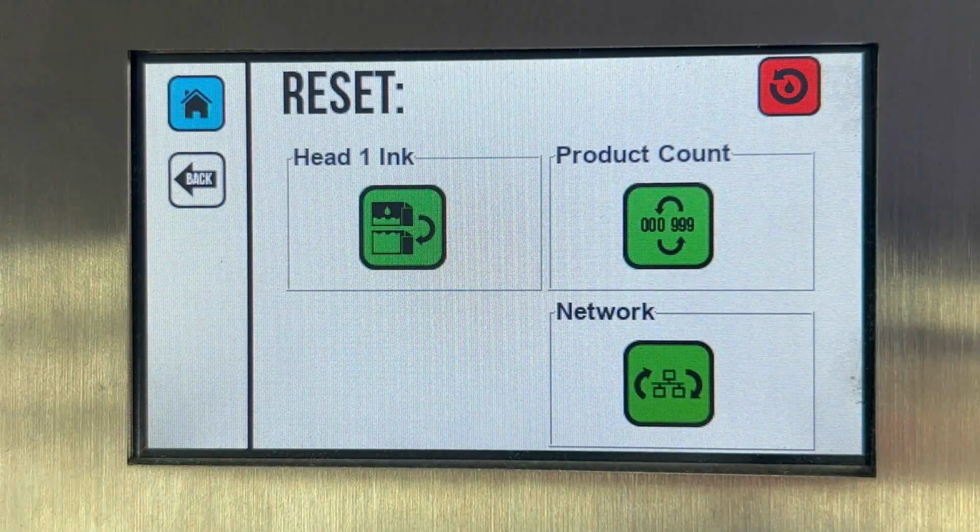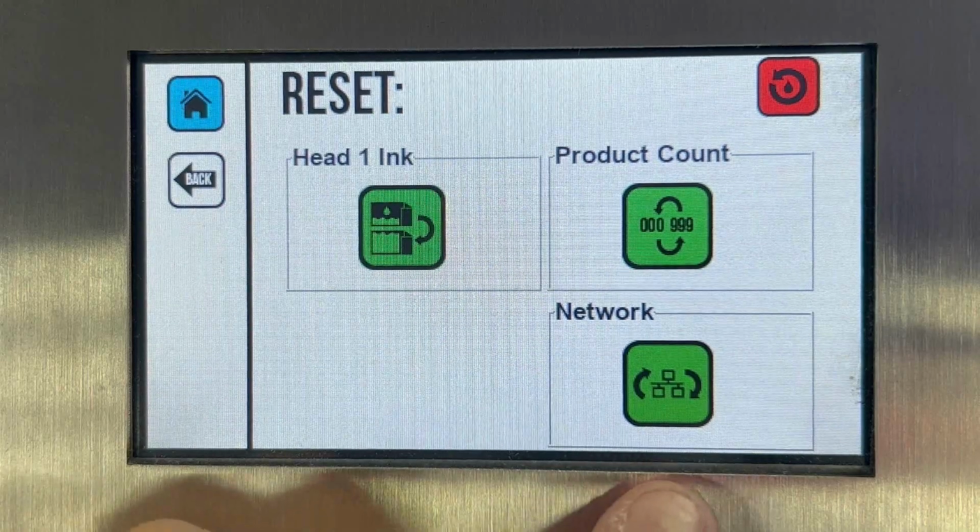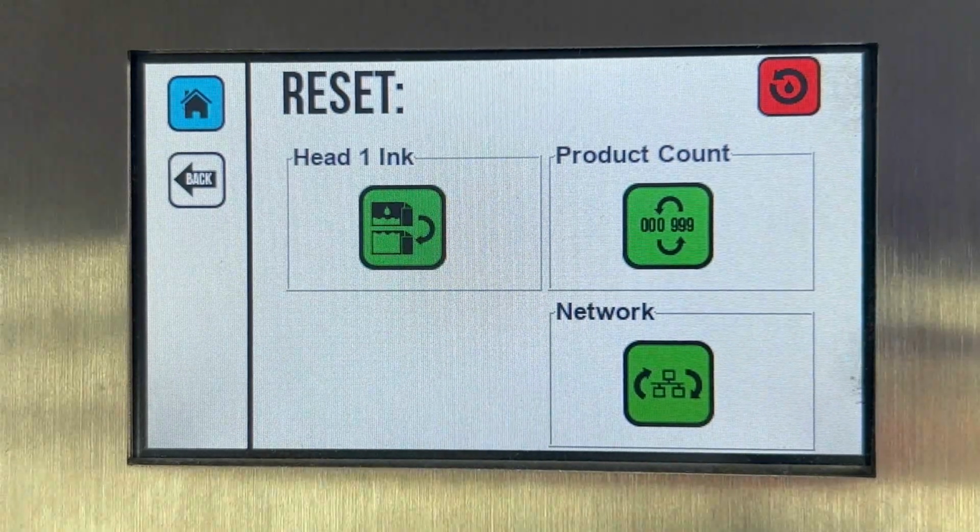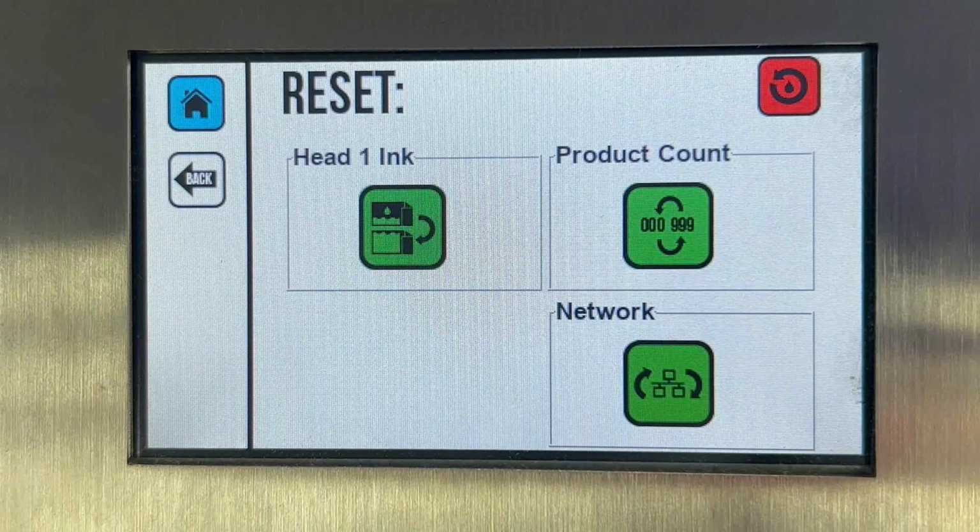If I'm having issues with my network, or if I have just plugged in a new PC and I need to reestablish my network connection, I can go ahead and select this. What this will do is reset that and allow the controller and the PC or whatever we plugged in to communicate with each other, and works really well when both items are set up for DHCP.